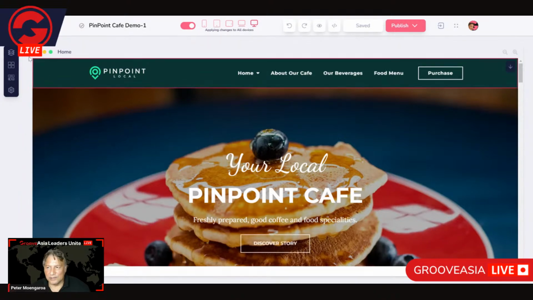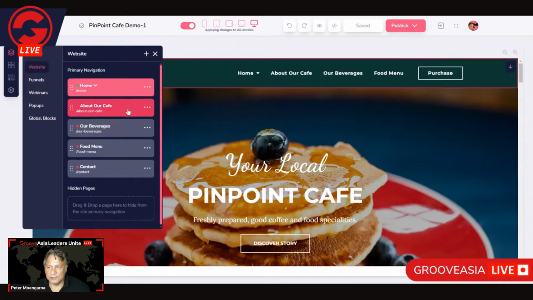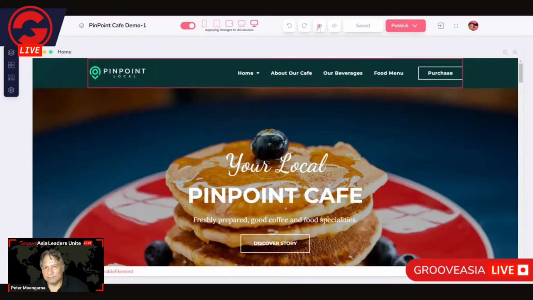As you can see now, we've actually got these pages showing up on the top, right? Food menu, our beverages, and about our cafe are showing up on the top. So what we need to do is, we don't want home to actually have that menu. Basically, we just want to add the mega menu and other pages, and I'll explain that better next time we revisit this. All right.